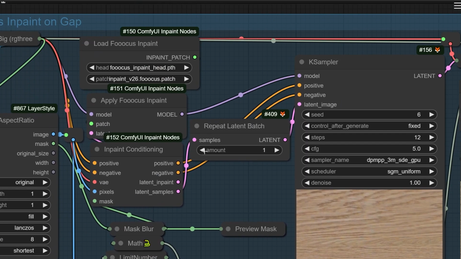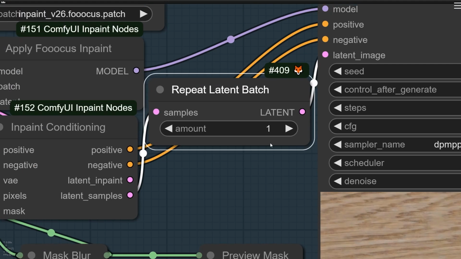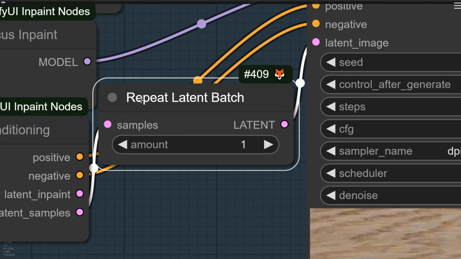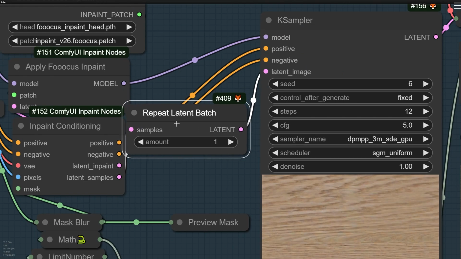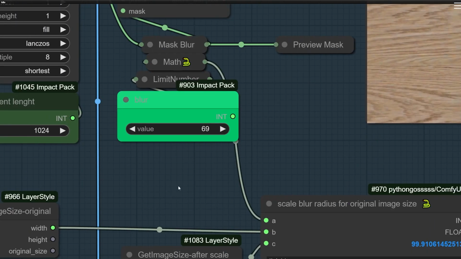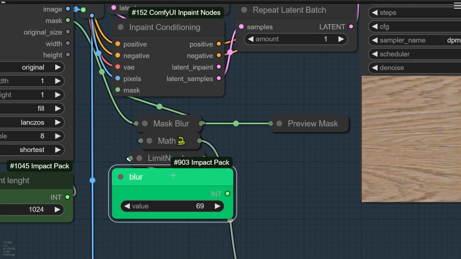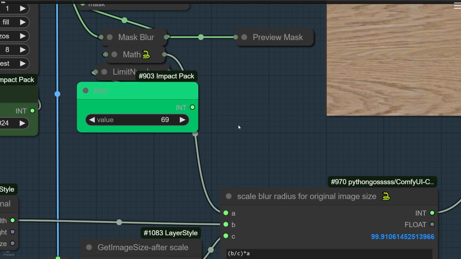Here I am loading the focus. It's normal, as you know. If you don't know, you should check the Inpainting lessons. And here I have added another node for repeat latent batch if you want to see some different options. And these are some nodes only for making some blurriness in the mask, but because they should be very, very accurate, I use these nodes.